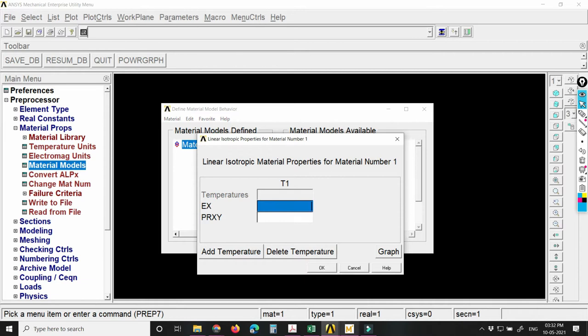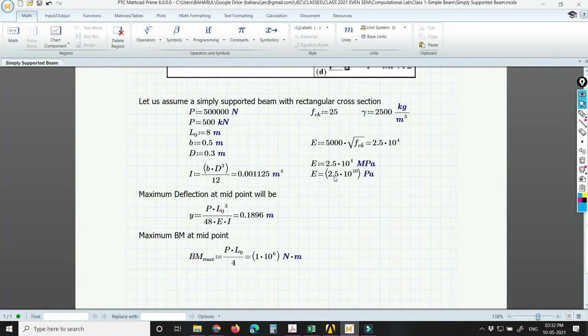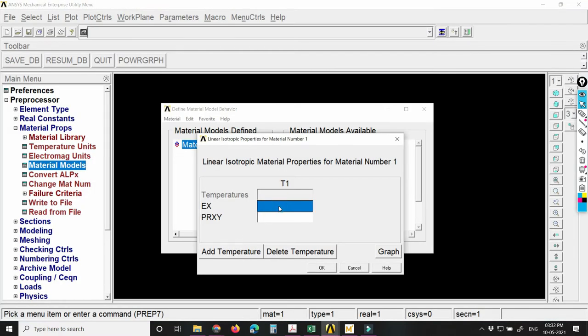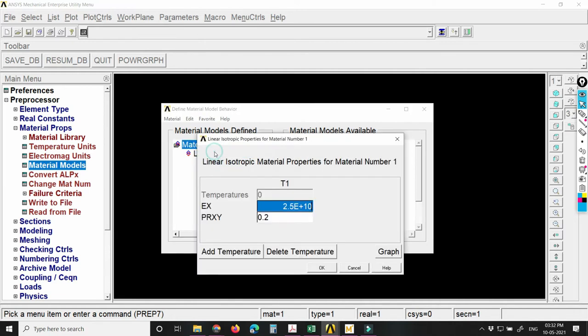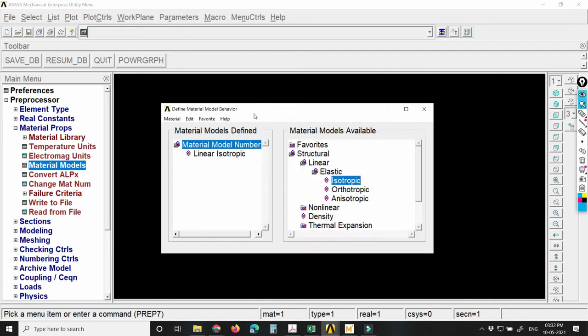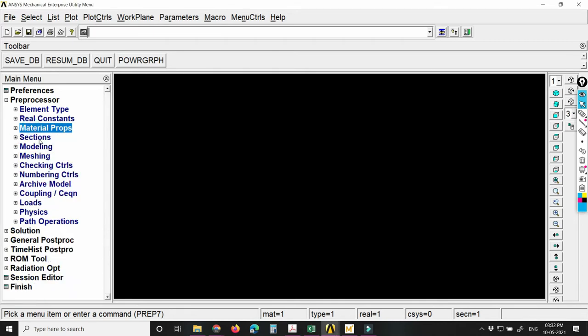The E value, for our case in Pascal, is 2.5 into 10 to the power 10. So we'll write it here, 2.5, and the 10 to the power is written as E10. E10 means 10 to the power 10. And Poisson's ratio, suppose it is 0.2 for our case, then press OK. Here you can see it's been saved over here on this side. Then close it. We have the material properties with us.